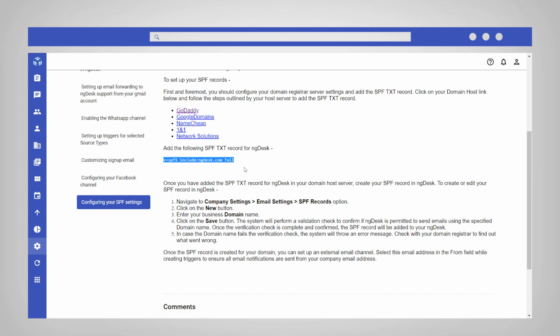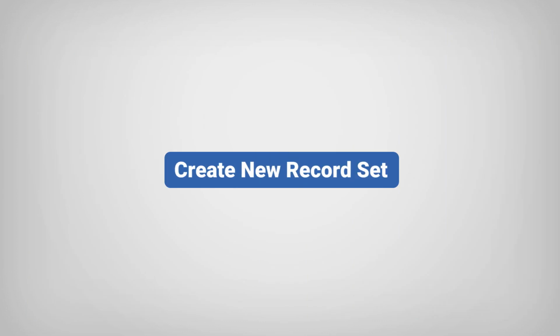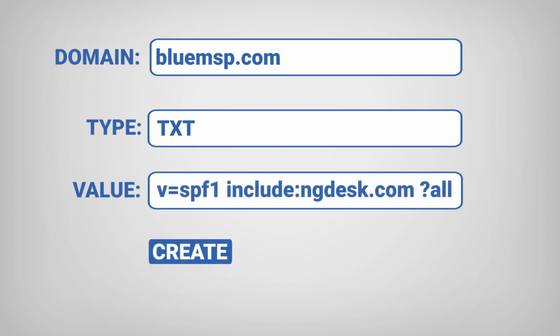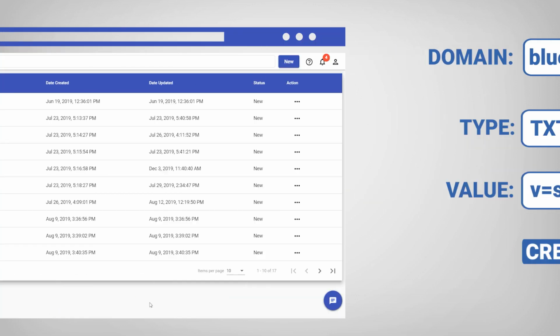Copy the SPF text to your clipboard and navigate to your domain registrar. Click Create New Record Set. Enter your company's domain. Select TXT as the type, and in the Value field, paste the contents of the copied SPF record. Then click Create.